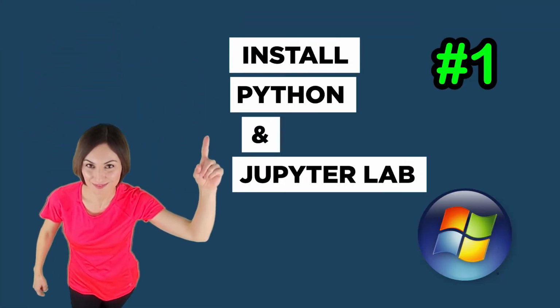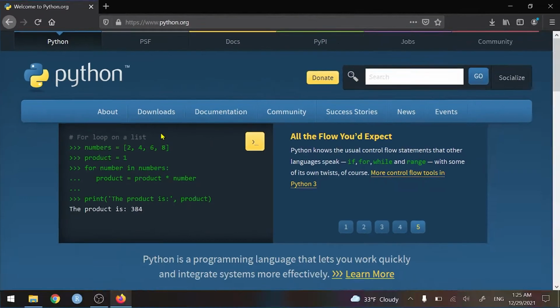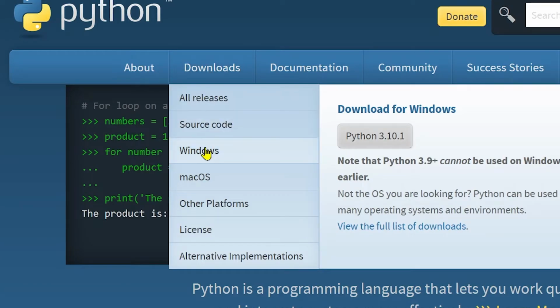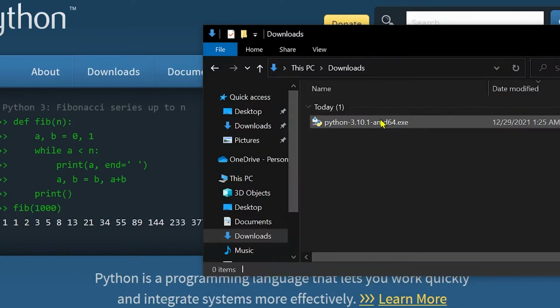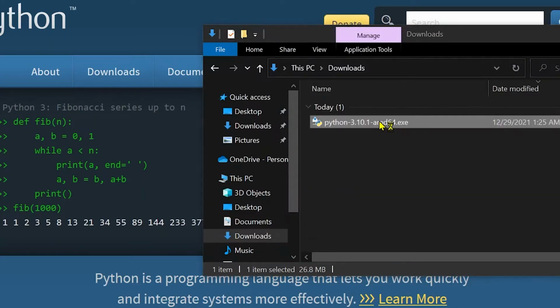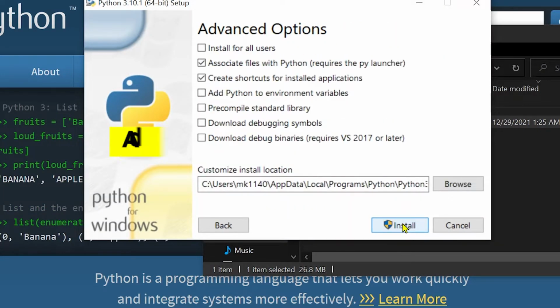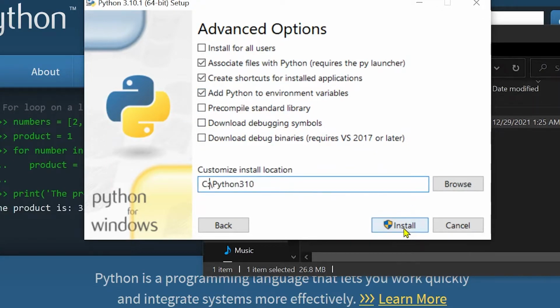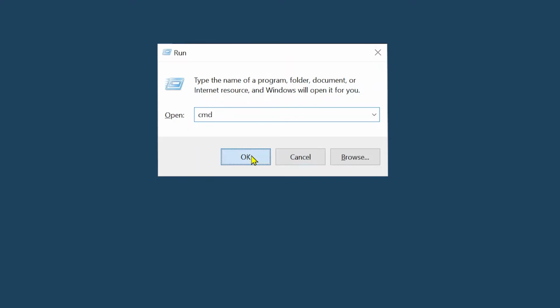Install Python in JupyterLab. Go to python.org. Download and install Python. Add Python to environment variables. Congrats! Python is installed.